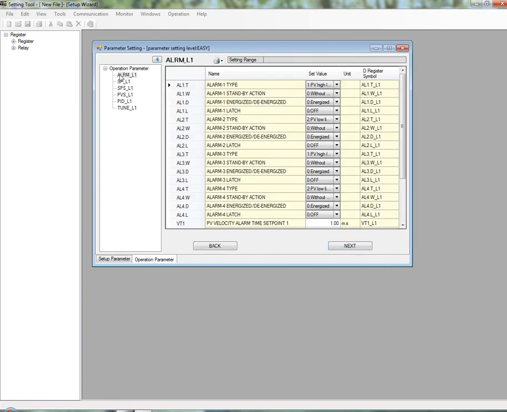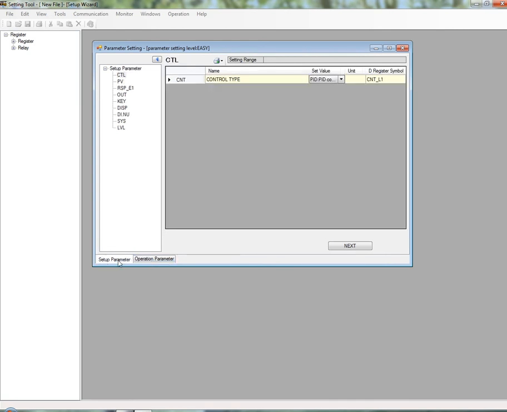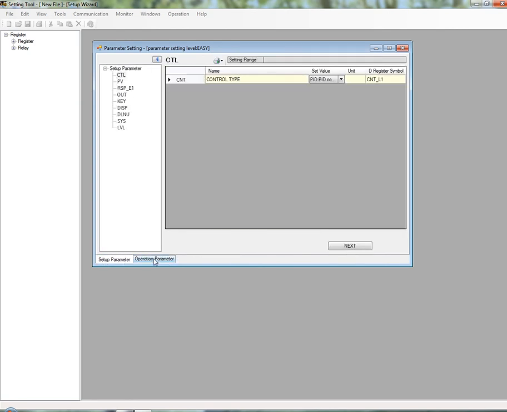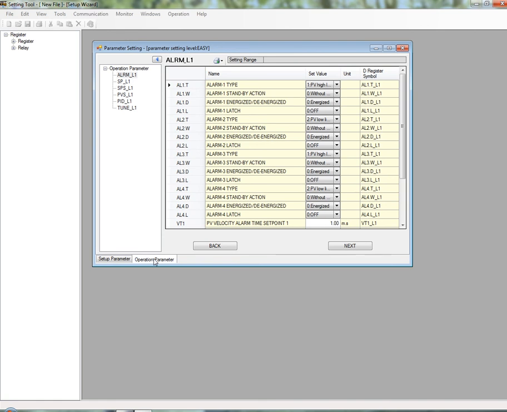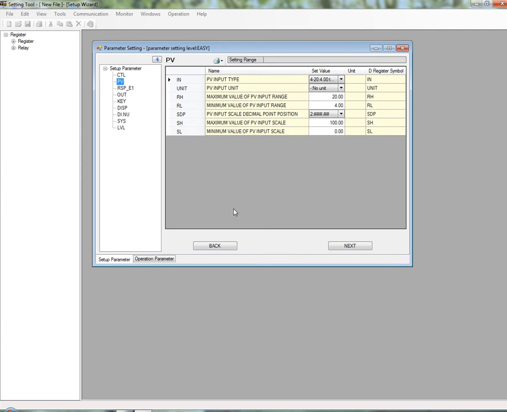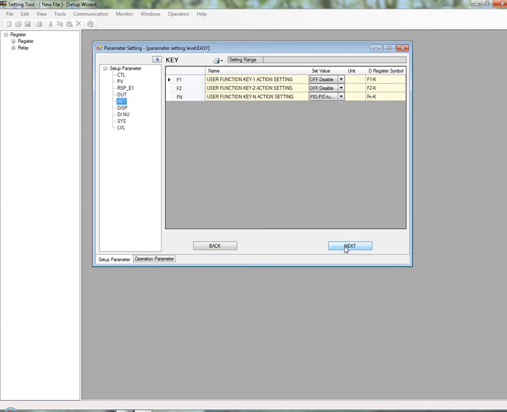So you'll see now we have changed over to a different menu tree here. This one is operation parameters. We can toggle back and forth between setup and operation parameters using the tabs down here on the bottom. One thing to tell you about is if you're going to try to go back into your setup parameters and change something, you'll get a message, or I thought you would, I guess I lied.